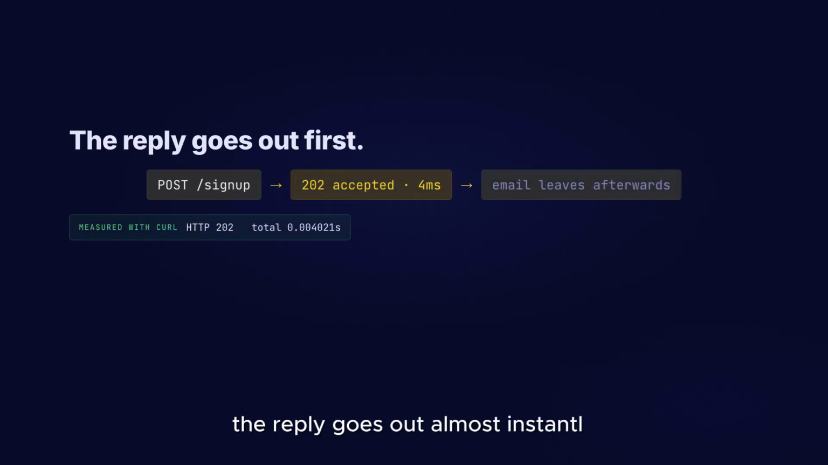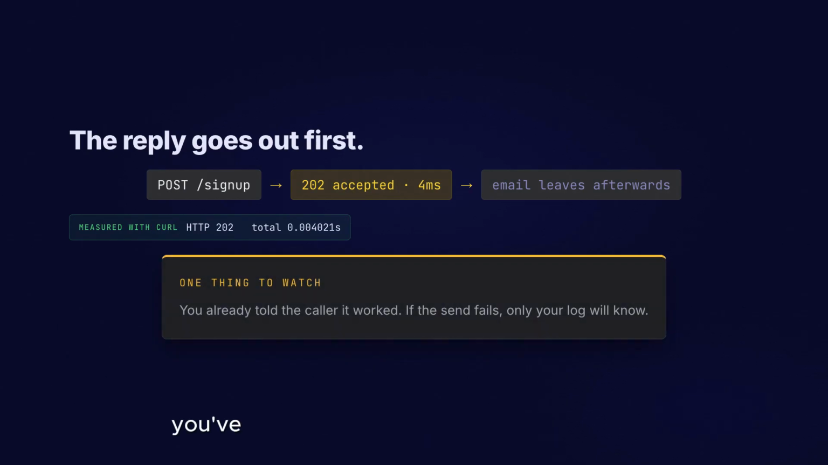Look at the difference that makes. The reply goes out almost instantly, and the email leaves afterwards. There is one thing to watch. You've already told the caller everything's fine, so if the send fails, they'll never hear about it. Make sure you write it to your log.